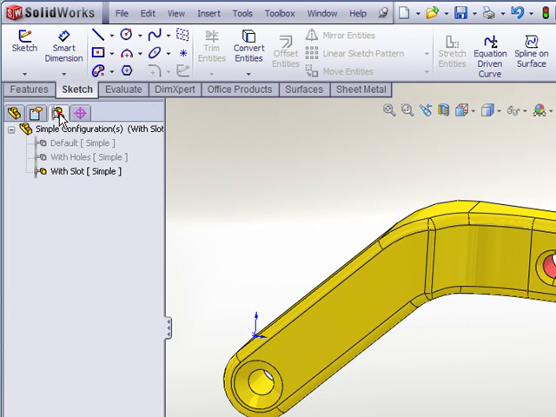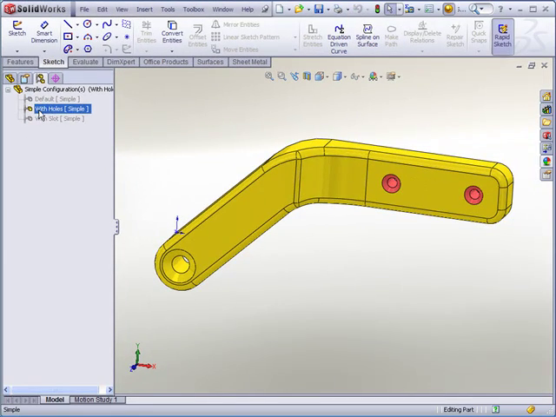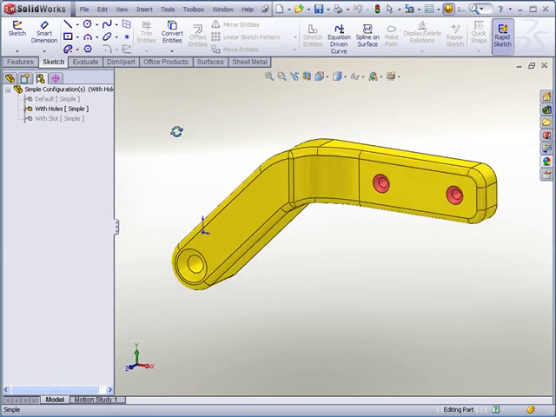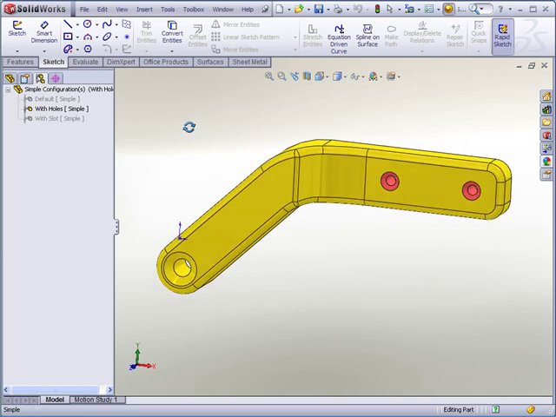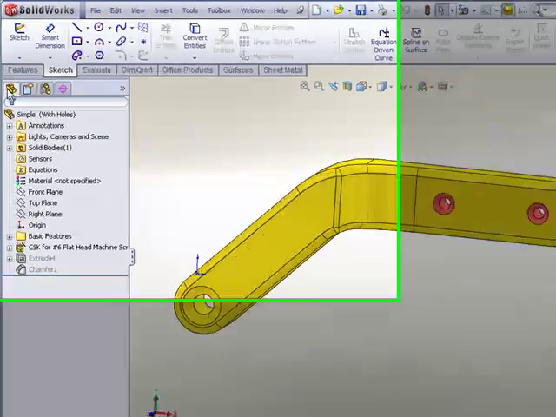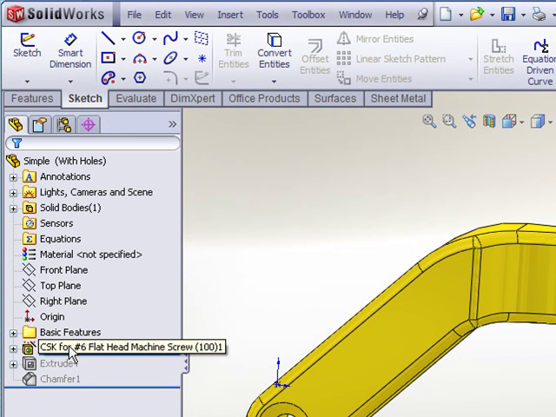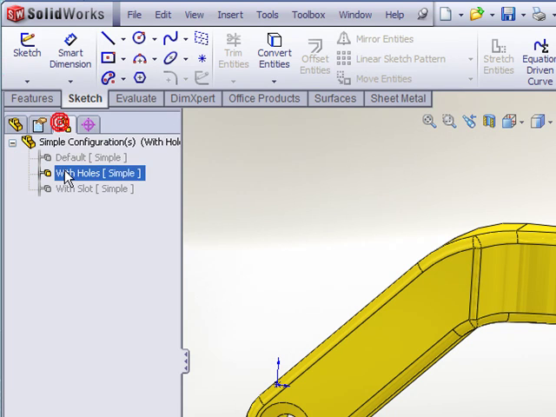Let's go back to the Configuration Manager tab and see what happens to any other configurations. If we go back to our configuration called With Holes and activate that configuration by double-clicking, you'll see that it shows the configuration with just the holes. So SolidWorks has intelligently understood that any features that I created while in the configuration called With Slot, I would want those automatically suppressed in the configuration called With Holes. We can see here the slot and the chamfer that I added in the other configuration is suppressed in With Holes.